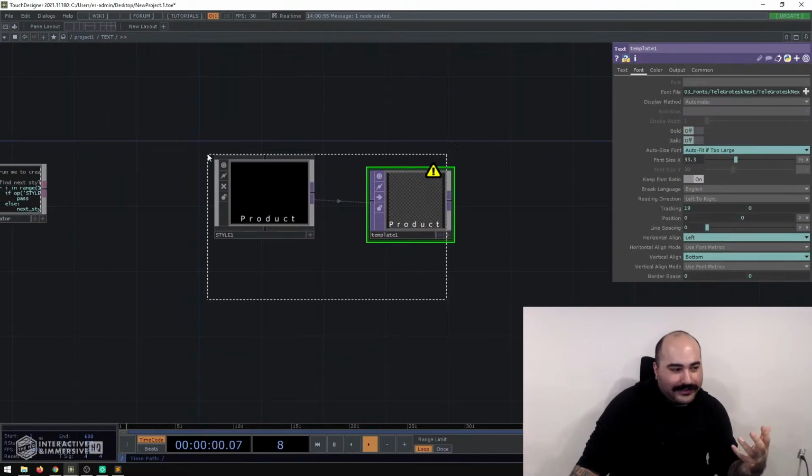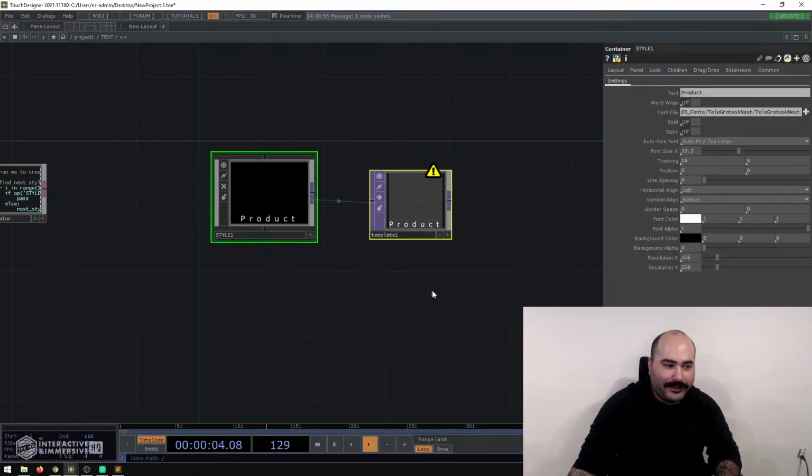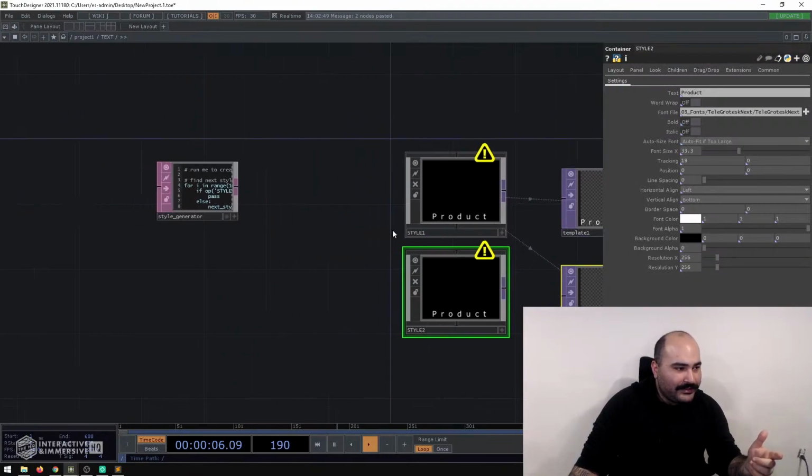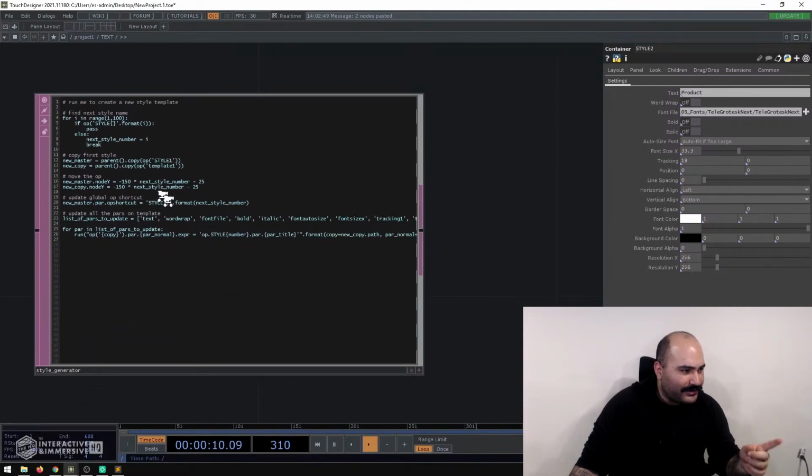Now the cool thing with this is, let's say I wanted to have another style, like a title style. I just grab my style, my template, copy and paste. Actually, what is this? This is a crazy script here. I don't remember what it does.